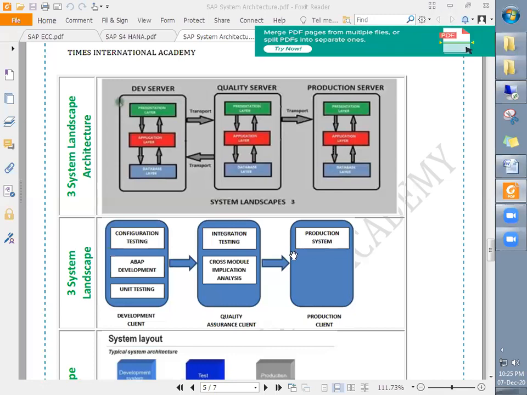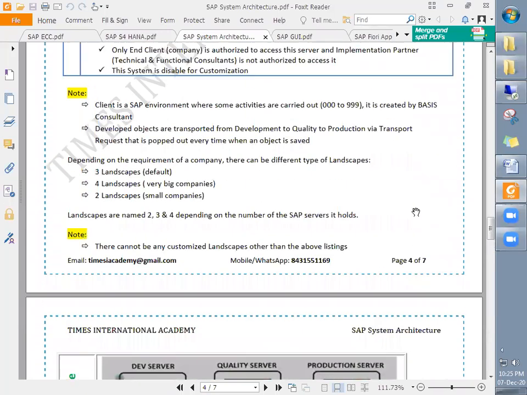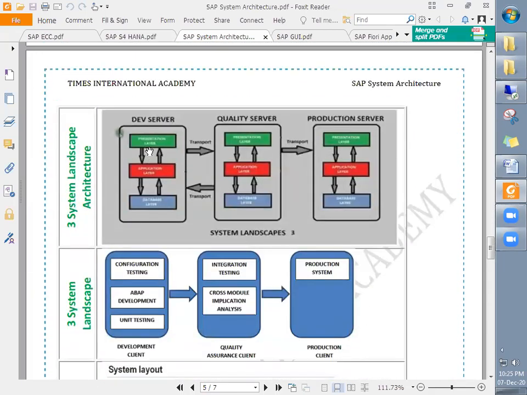Now let's try to understand what the development server, quality server, and production server are. You see here the development server, which is also known as the development system, right? It will have the SAP ECC access as well as IMG, right? So it will have different clients like the development client, configuration client, and testing client. So we will see what these clients are as well, right?